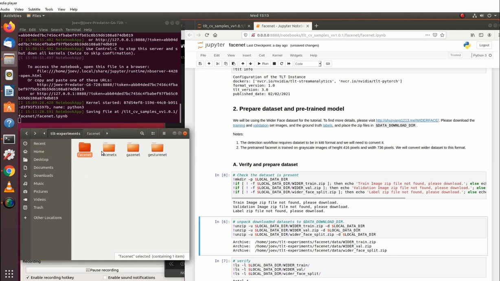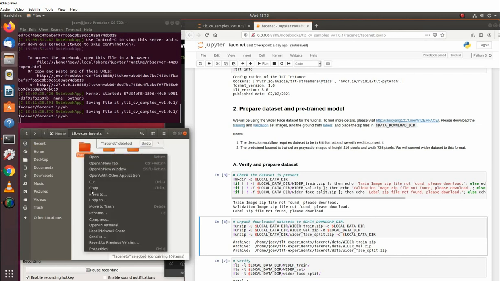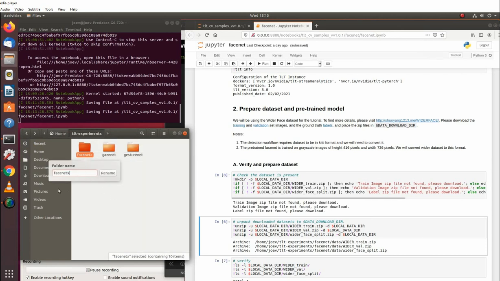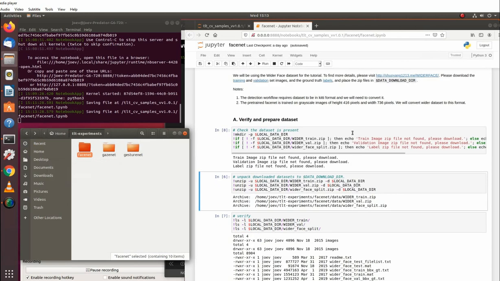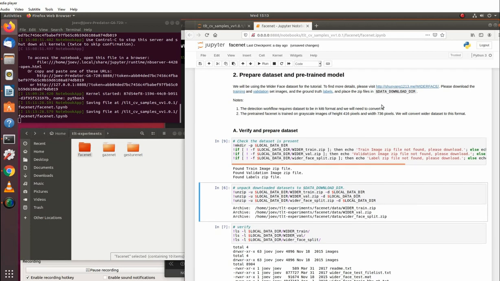Well, I don't need that. I got this one already set up, so let's delete that. Move to trash, and then I'll rename this. Now the next step is to prepare your data set. So basically, it's going to look to make sure you have the data set in there. I did, but usually you don't.